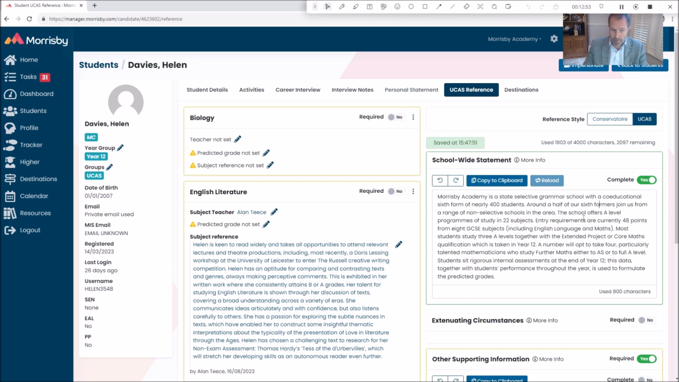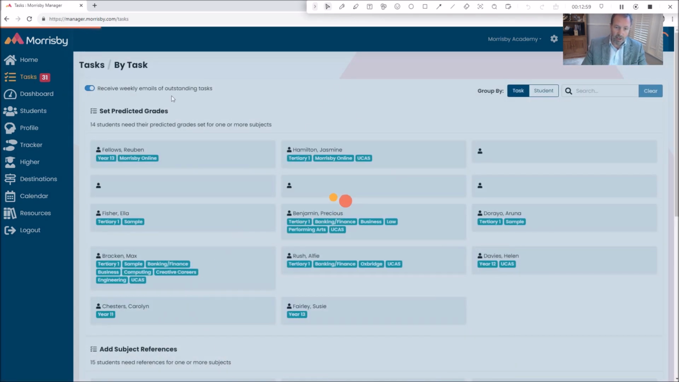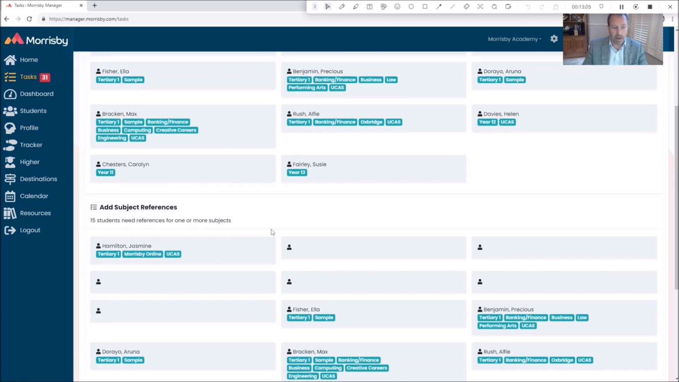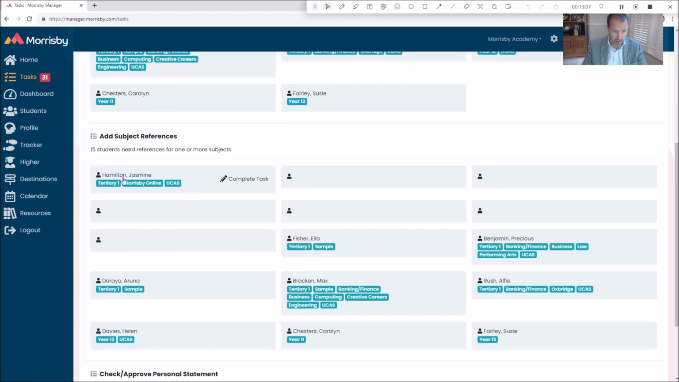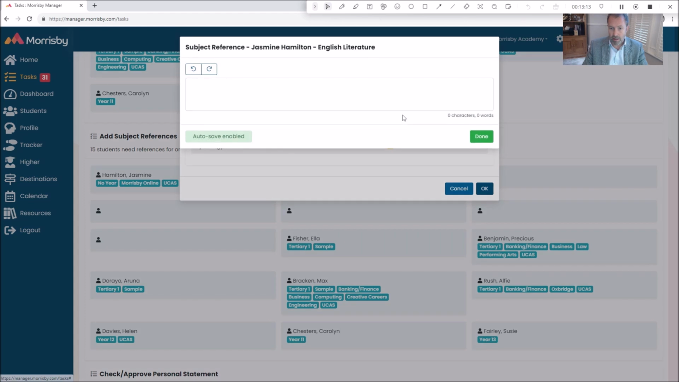So fairly straightforward. Of course, I could have got to here from a member of staff point of view from my task list. So if I just came in and opened my tasks, I can see the students that I've then got to do references for. So I've got one to do for Jasmine, so I can complete that task and actually just put in the reference here in this box like this.